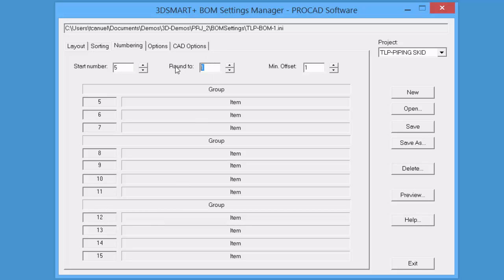We can round to the nearest 5, and it will start at 5, and then every grouping, when it finishes, will start at the nearest 5 increment. We set these back at 1. With a minimum offset of, say, 3, we'll miss 4 and 5 between the groups and 10 and 11 between these groups, allowing for insertions later on.